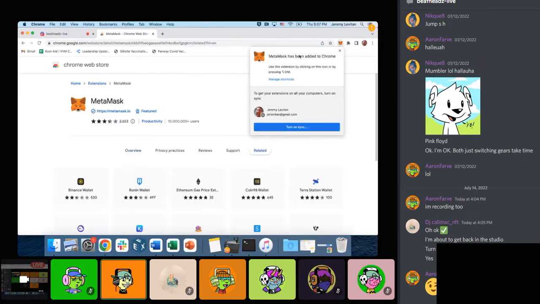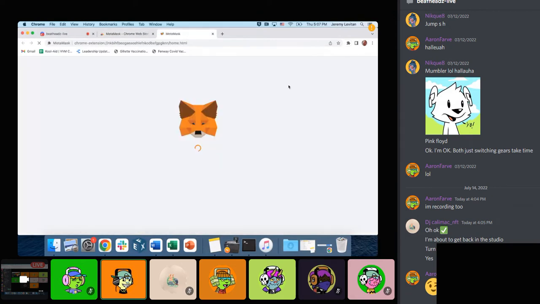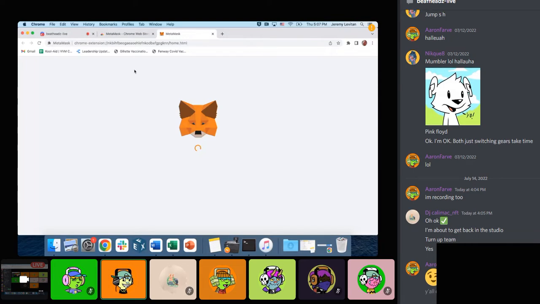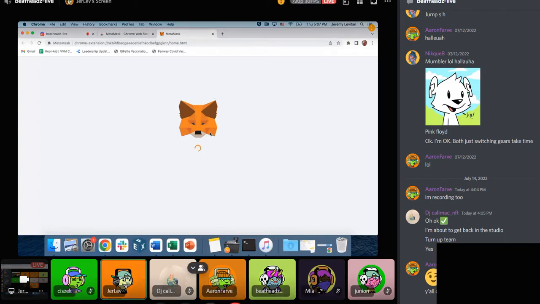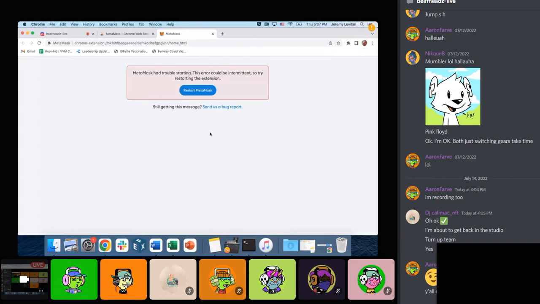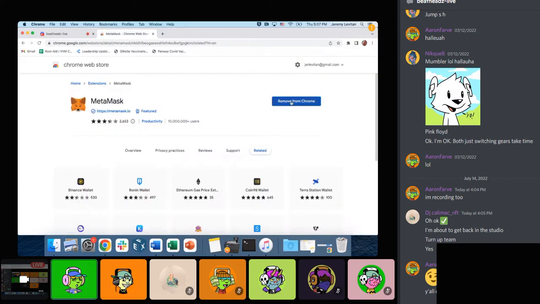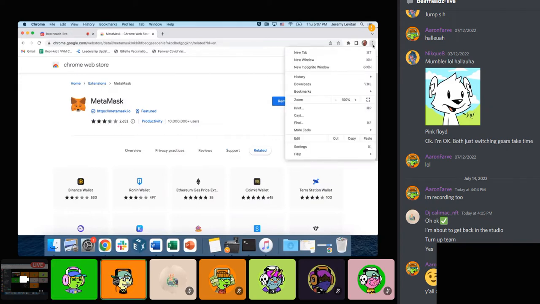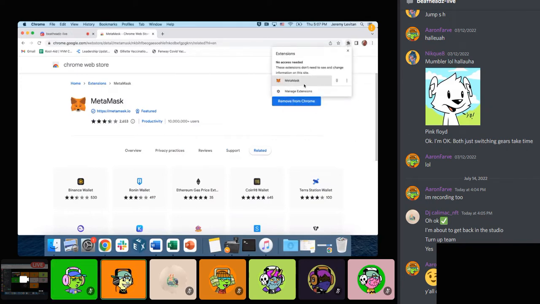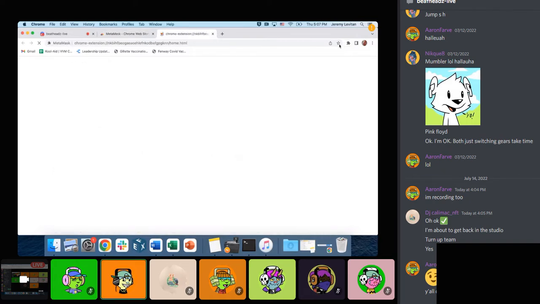Here we go. MetaMask has been added to Chrome. Can you see what's going on, Tom? You see this? Spinning. Good. We have a fox. Looks great. Uh-oh. Okay, so we're going to restart MetaMask. That might happen. Let's see, over here I've got MetaMask, so I can click on that. Let's see what happens.